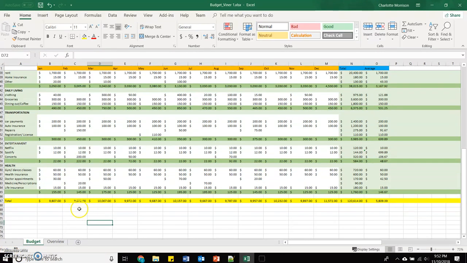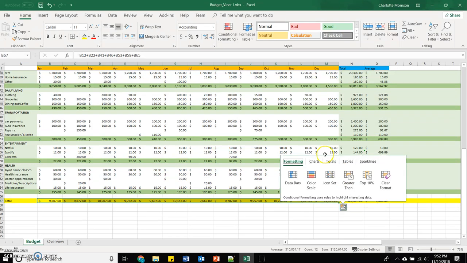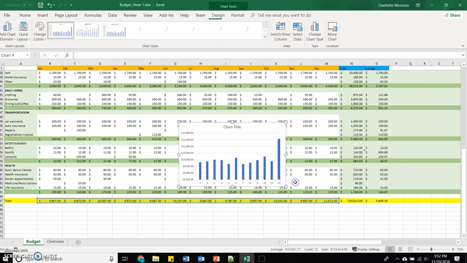Okay, the last thing you need to know is how to make a chart. It needs to be linked from this page to the other one, so you don't want to copy data. If I want to do monthly totals, I could just take my month here and create a chart right on this table. Chart, just grab a column chart.